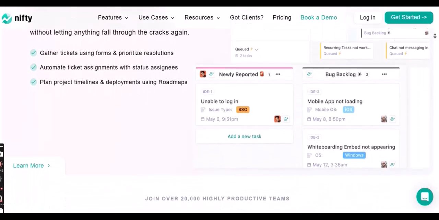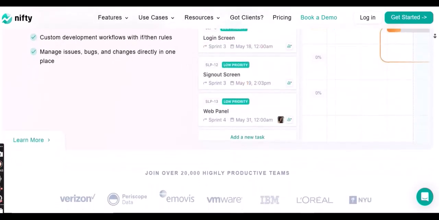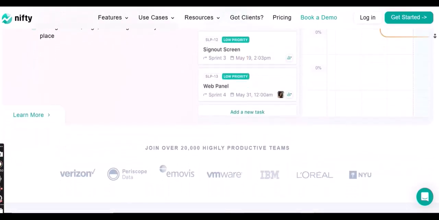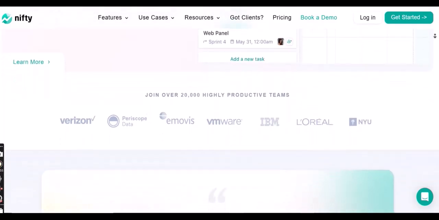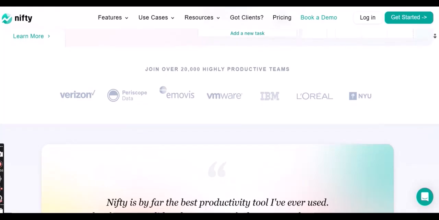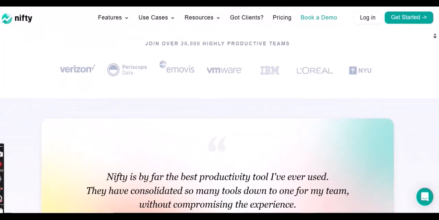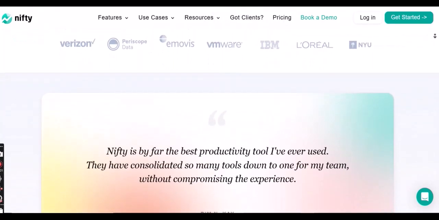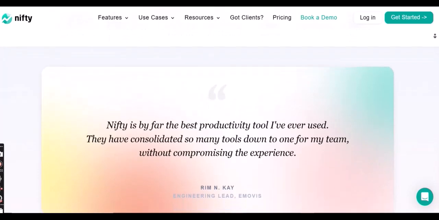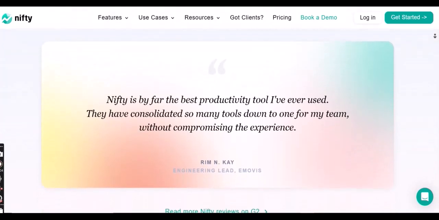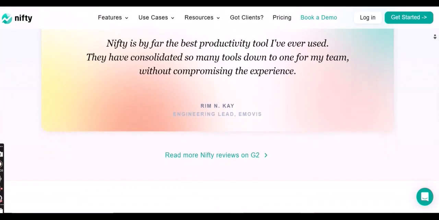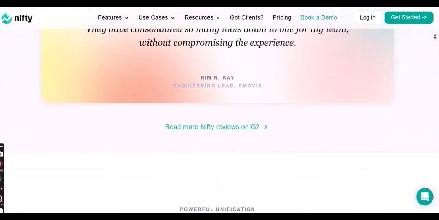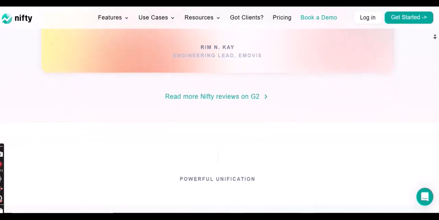1. Laying the foundation, project creation and goal definition. Every successful project begins with a clear vision and well-defined goals. Nifty allows you to create projects with ease, providing a central hub for all related activities. You can define the project's scope, objectives, and key deliverables right from the outset. This initial step is crucial for setting expectations and ensuring everyone on the team understands the ultimate aim.